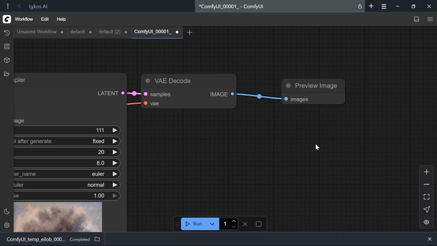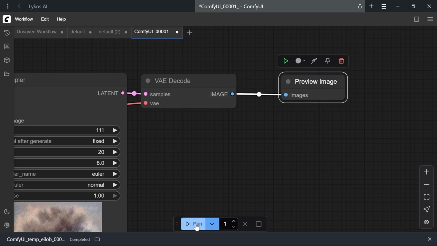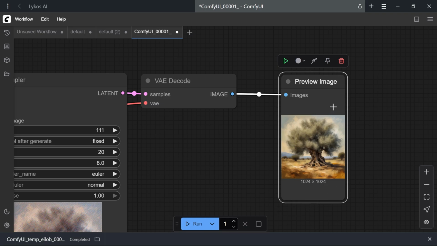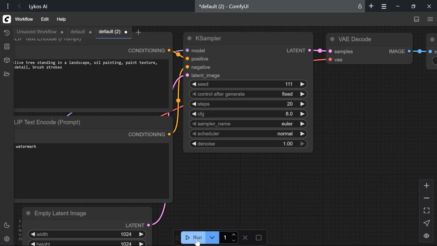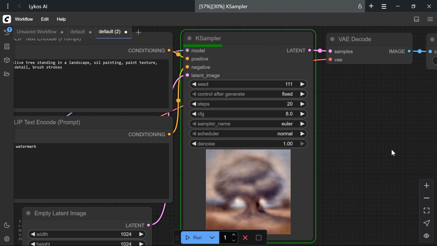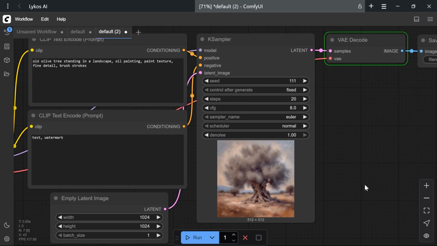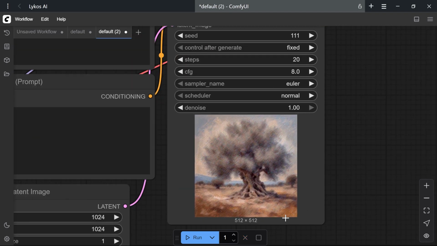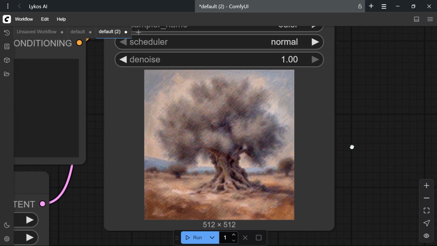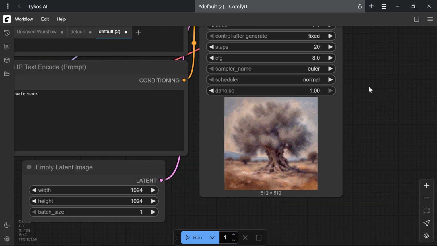Now that your workflow is fully set up, from loading the model to saving the image, you're ready to generate your first results. Simply click the Run button. This queues the workflow and begins the generation process. Depending on your hardware and step count, it may take a few seconds to a couple of minutes. Next to the Run button is a small numeric field. By default it's set to 1, meaning the workflow will be triggered one time. You can increase this number to generate multiple images in a row using the same settings.